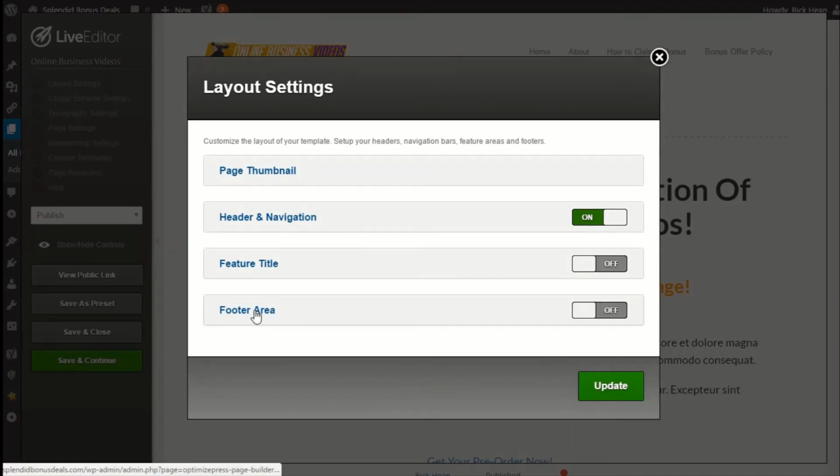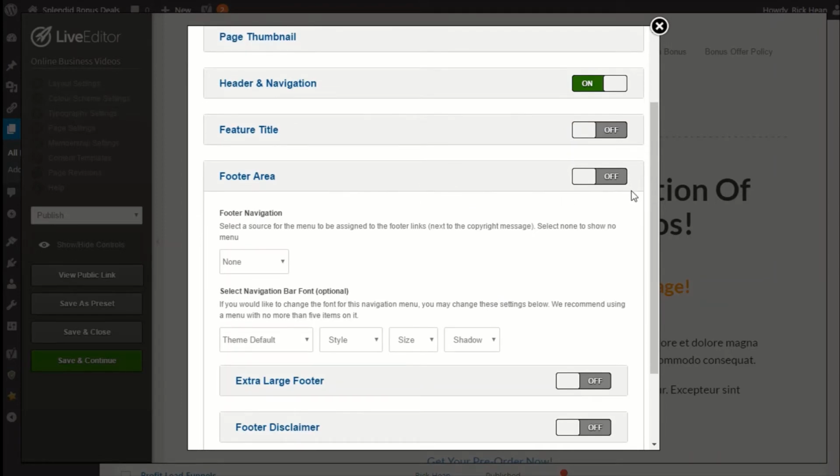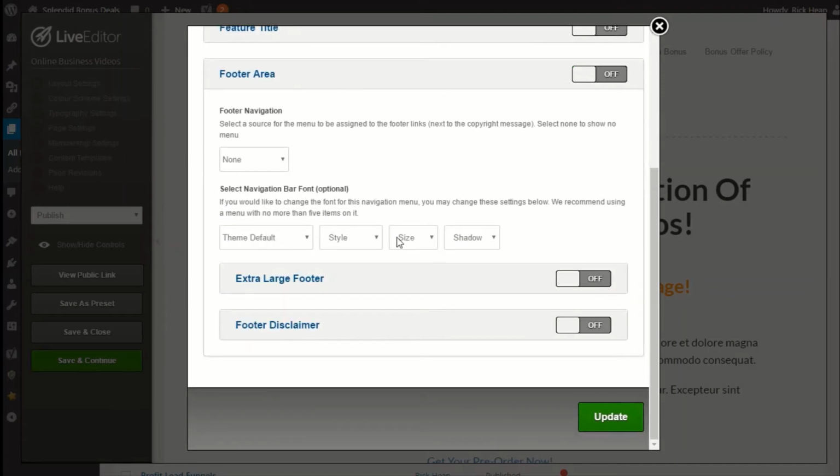The footer area is also optional. You can turn this one on or off. In my case, I've turned it off. You can also select the footer navigation here. Here's the navigation font style. Enable this option if you want an extra large footer, and if you want to put a disclaimer, you can put it here.